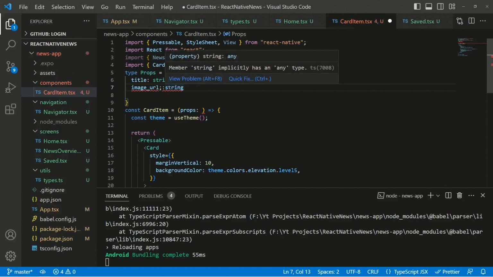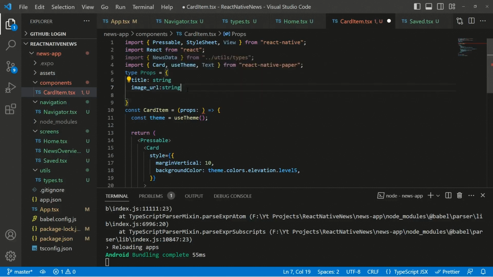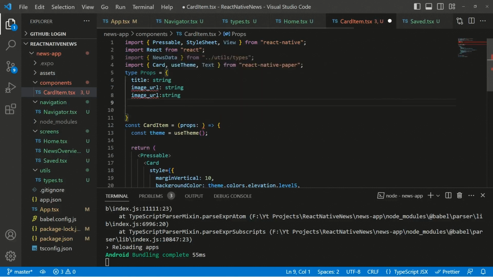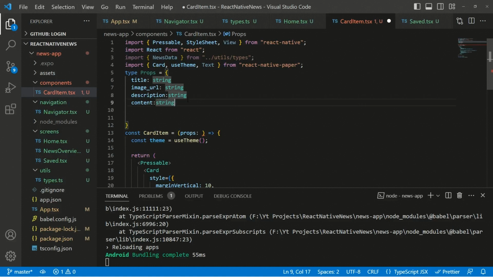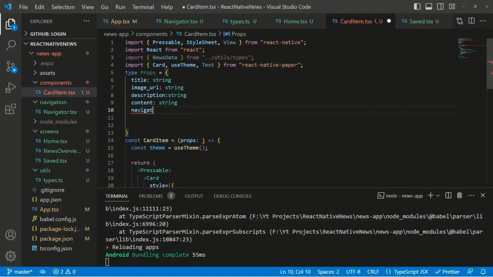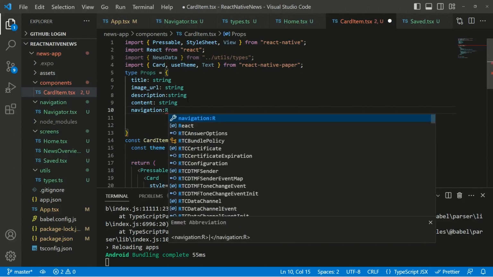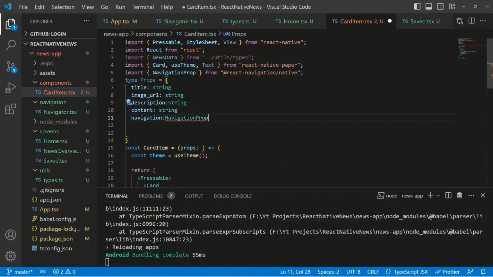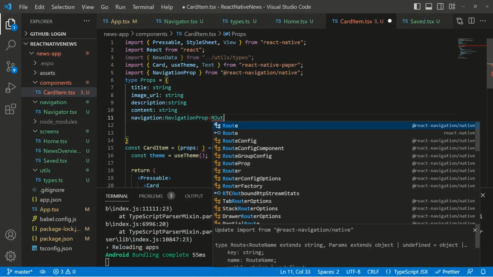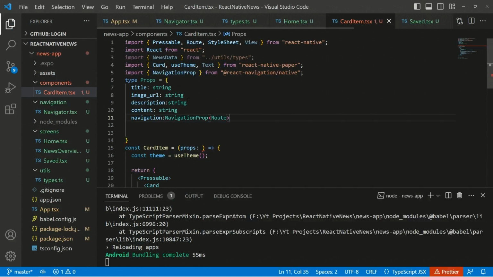And after that, I think we need the description. And after that, we need the content inside, after the description. And then the last thing is the navigation that we have just sent. So we have the navigation, which will be of the type, as we have discussed, the navigation prop of the React Native route. So this will be of type navigation.